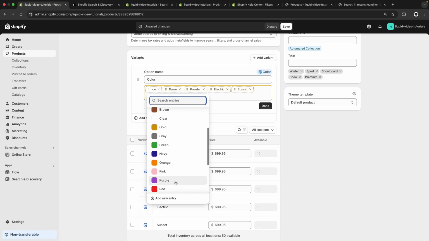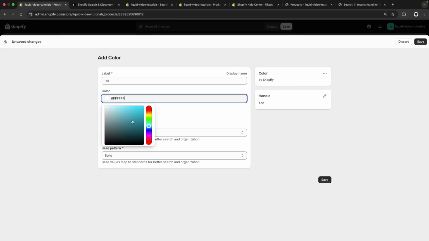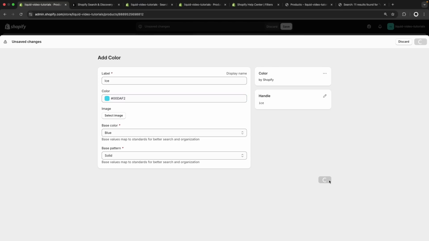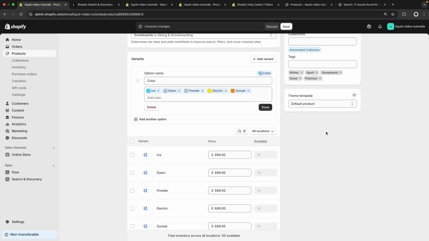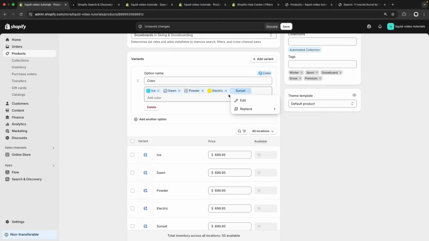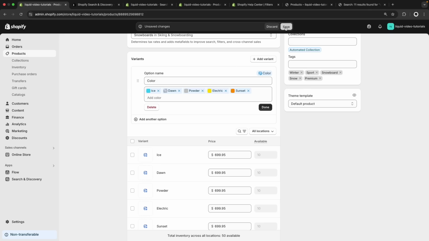So for example, let's add a new entry for the color eyes. Let's select some blue like this. The base color in this case will be blue. And let's save this. And I will do the same for all of these items next. So now I have populated all of these colors. For the down one, I selected an image so we can see how the image looks like in the visual filter, but for the rest of them, I just selected a hex value for the color. So I will click on Save over here.